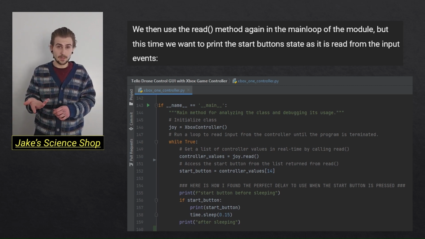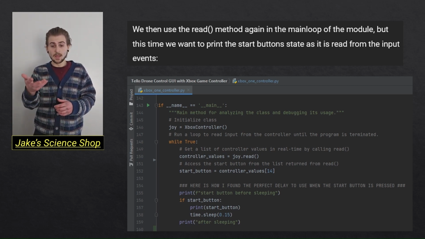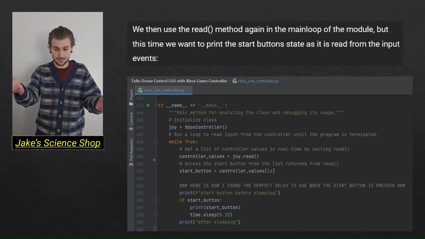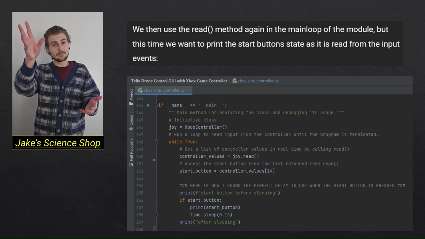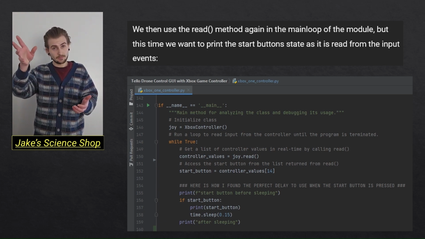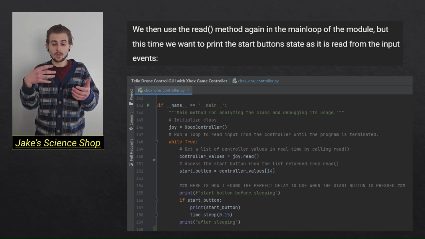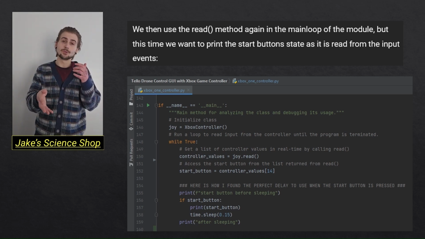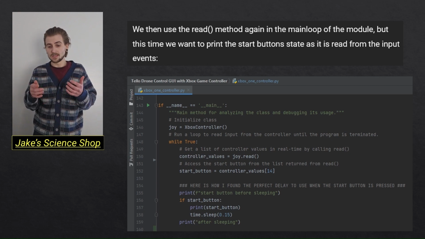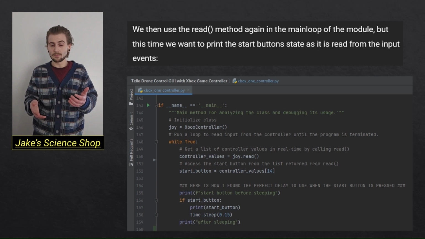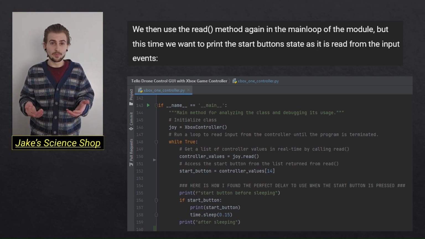So we get our start button from the list of returned inputs, and then we're gonna go ahead and print the start button state. Then we're gonna use an if statement to check if that start button was pressed. If it was, we'll print the state. Then we're gonna go ahead and we start introducing a delay. Now, I started with probably 0.05 milliseconds, worked my way up to 0.15, which I found to be perfect.